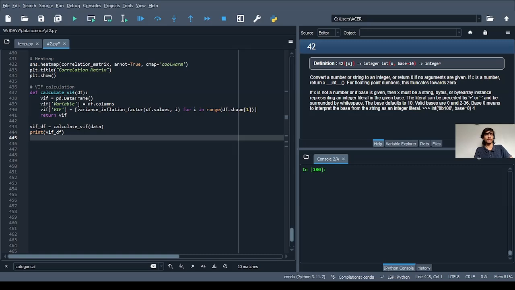And vif_df. So the VIF table shows us which variables have high multicollinearity. In this case, X5 will likely have a high VIF due to its correlation with X1 and X2. So let's run this code.